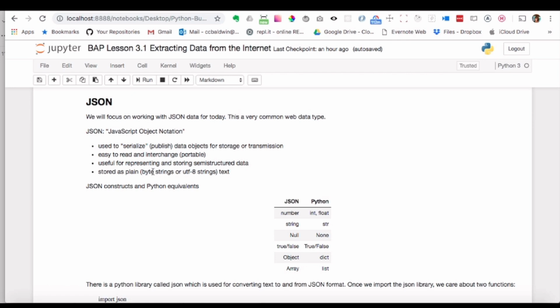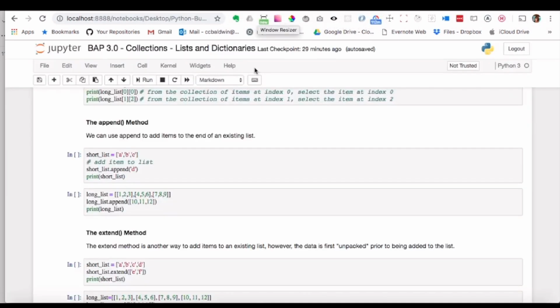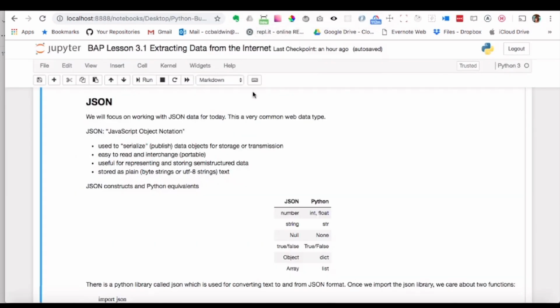I just know that this is important because we need to sometimes decode our data, and it's helpful to know what kind of coding is used. So we come across byte strings or UTF-8 strings, and that's plain text. This is what JSON looks like. Here's an example. I don't have that example right now, it went away. We'll see an example later.